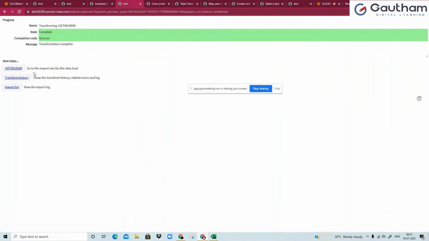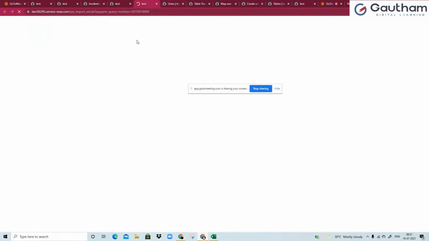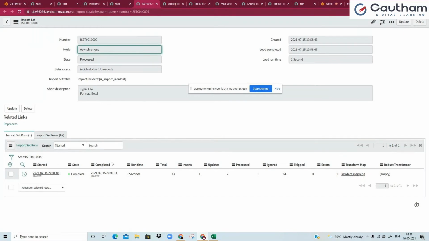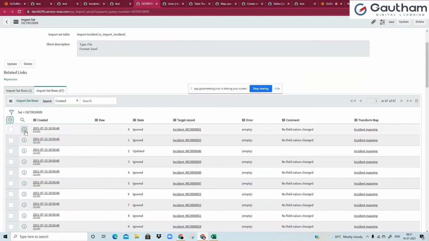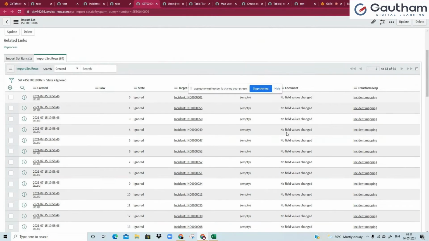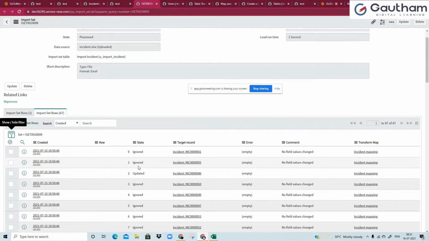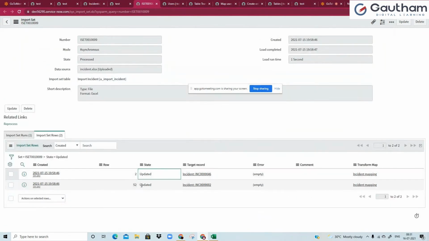Okay. So I go to this import set. It will show me the statistic reports. Inserts one, updates two, and ignored 64. I'm curious to know what the updates are. Let me filter down with ignored, right? For ignored it says no field value changes, which is fine. Let us take the updated ones. Row number 2 and row number 52. This incident and this incident.